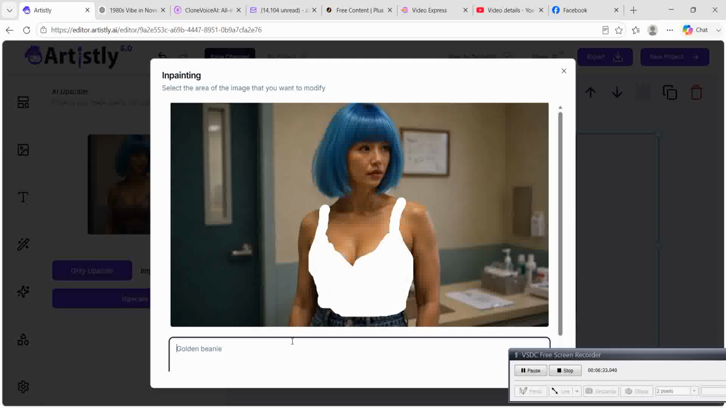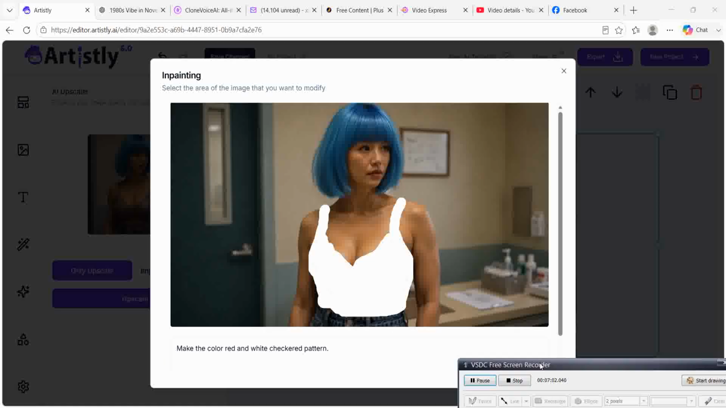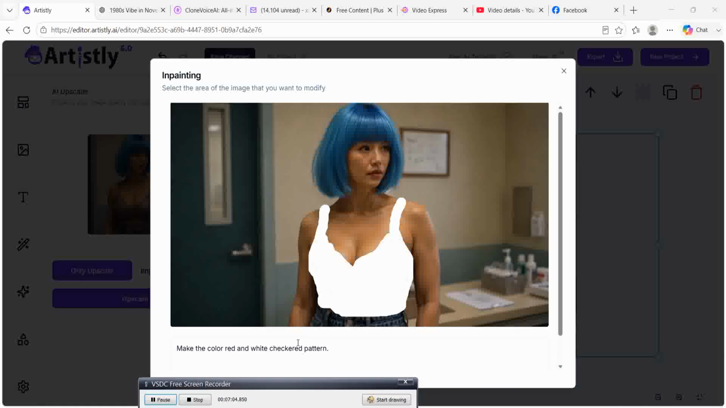So let's go down here. Okay, make the color red and white checkered. Yeah, sorry, I can't spell this. Red and white checkered. And let's see if it'll actually do that. Checkerboard pattern. And let's see how it does.